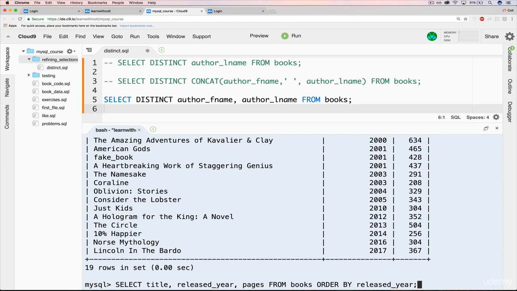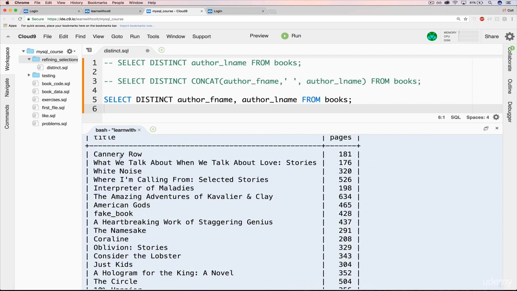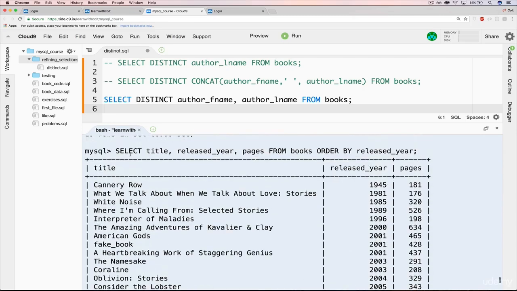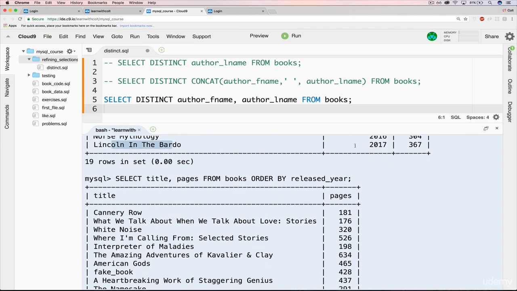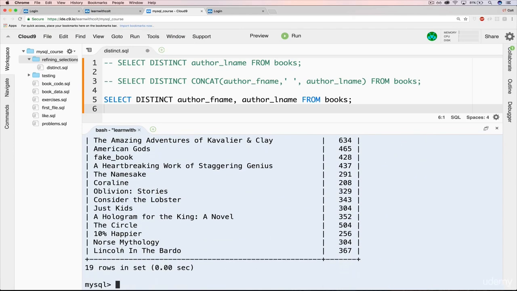Or I could even leave release year out of this entirely. I don't have to select it, but I can still order by. So I could select title and pages and order by the released year. You can see the first one we get is Cannery Row from 1945. And the last one is Lincoln in the Bardo, 2017, even though we don't have the year actually printing out. So that's all I want to show there, that you don't have to be ordering by something that you're selecting, or that it doesn't have to be the only thing that you're selecting.